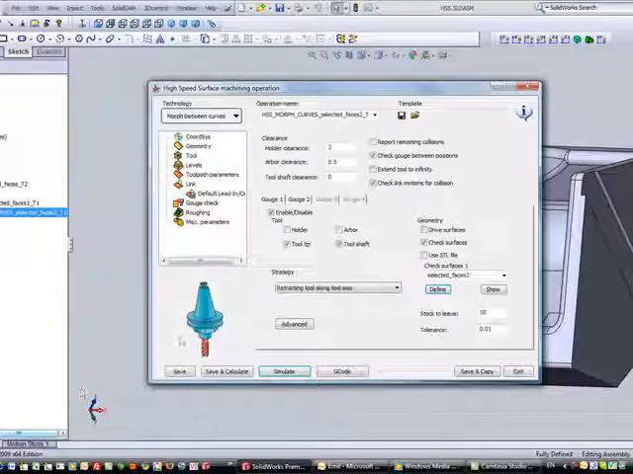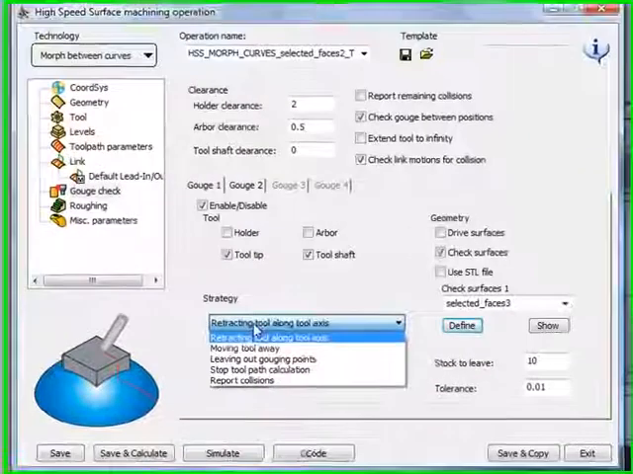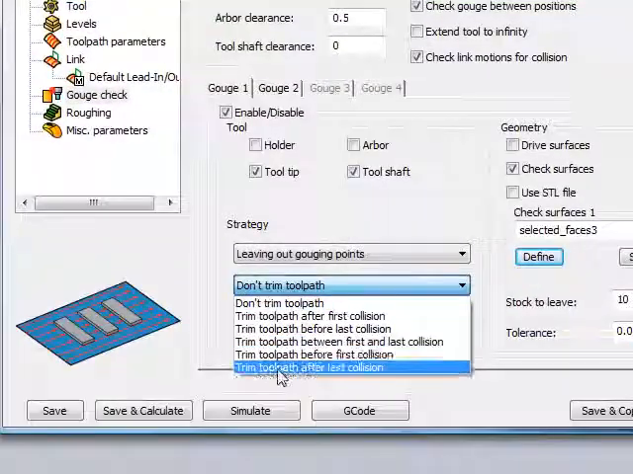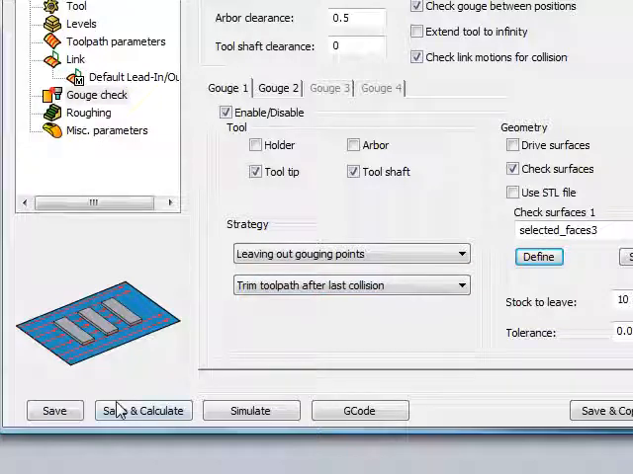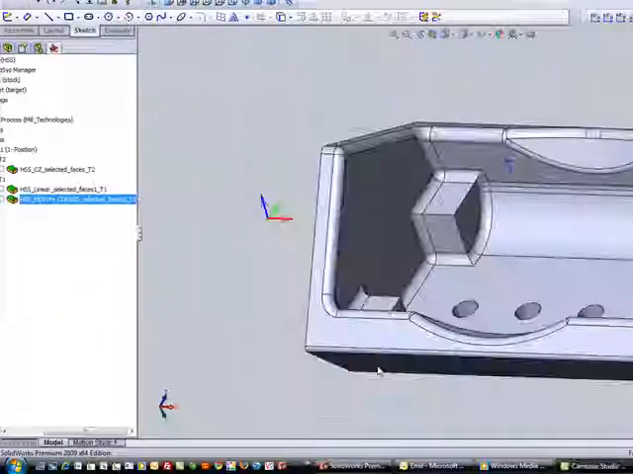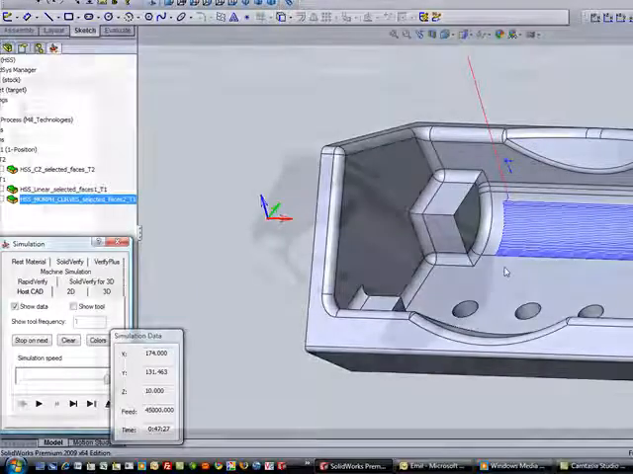So I'll go back into my strategy over here, and we'll choose the option of leaving out gouging points and then trimming them at those collision points. Now when I do save and calculate, and we'll simulate our toolpath, you'll see that the toolpath goes exactly to that point and just simply goes back and forth on that surface.